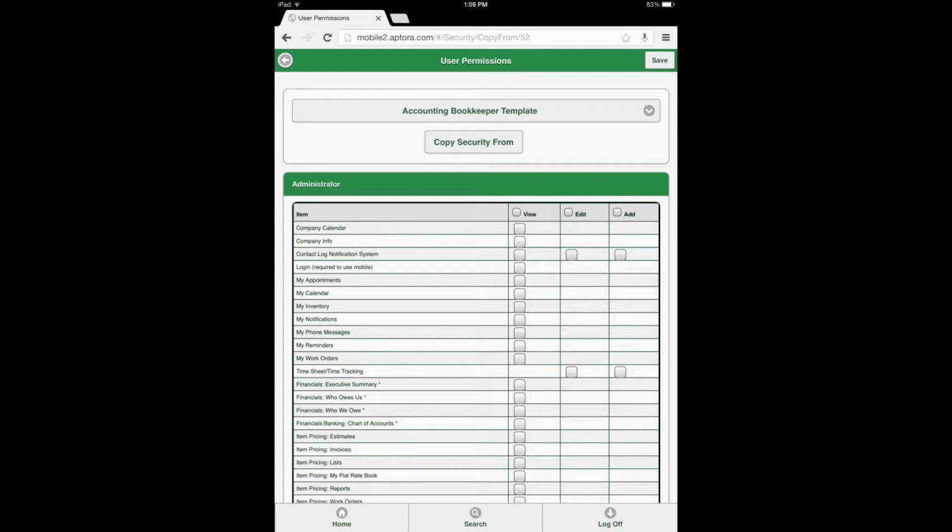Note that this step is not absolutely necessary, as it is not required to assign Total Office Manager security permissions to technicians or other employees that will not be using Total Office Manager and will be using only the Aptora Mobile II software. However, a user account set up in Total Office Manager is required.